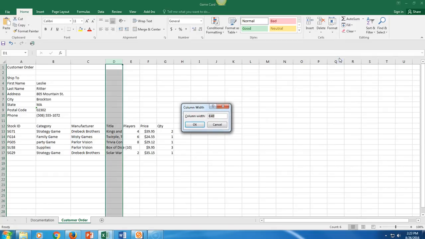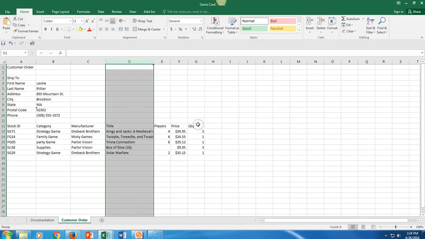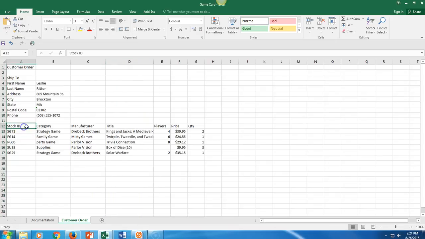You can see your column width is already selected. So all you have to do is type in 2 and 5 to select 25 for the width. Then click the OK button. As you can see, it increased the size of that column. Click cell A12 to deselect column D. Figure 1-20 shows the revised column widths for the customer order form.